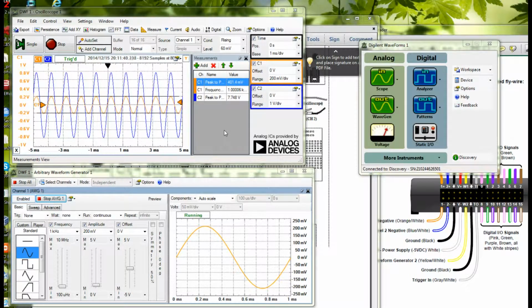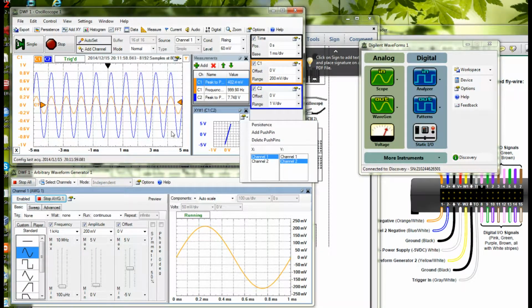Occasionally, you'll be asked to use your scope in what's known as XY mode. What XY mode means is that instead of using time as the x-axis, you use one of your scope channels as your x-axis. This is very easy to do with this instrument. All you do is click on the Add XY button here, and it will show you a small XY window, and it will allow you to put one channel or the other as the x-axis.